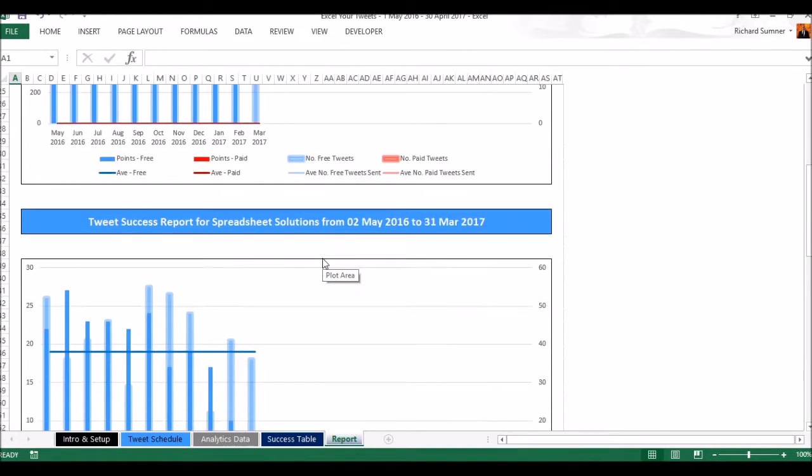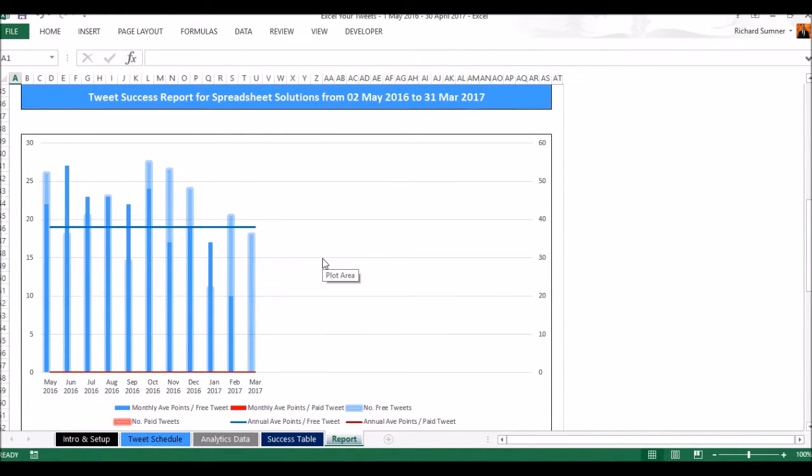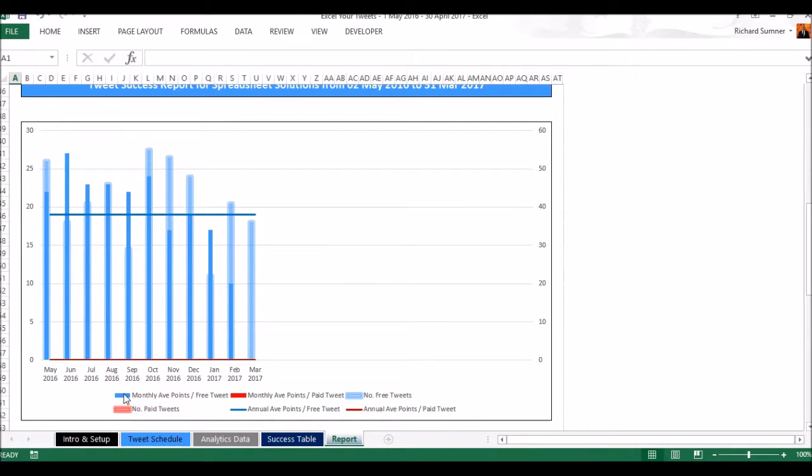You've got a second one if you scroll down. Tweet success report. This is a monthly average points. So this is the average number of points per tweet. So you can see obviously in February it took quite a dip.